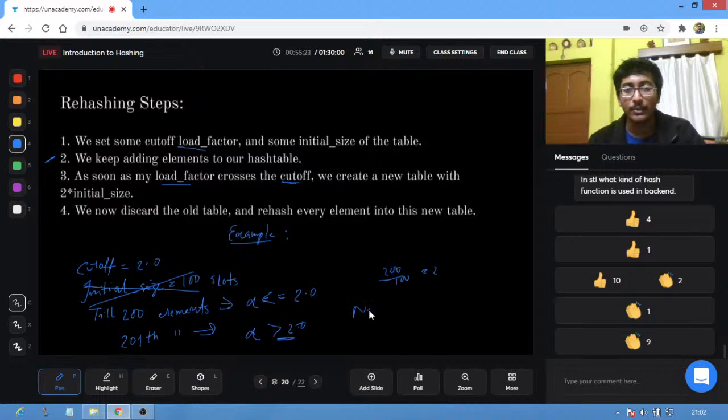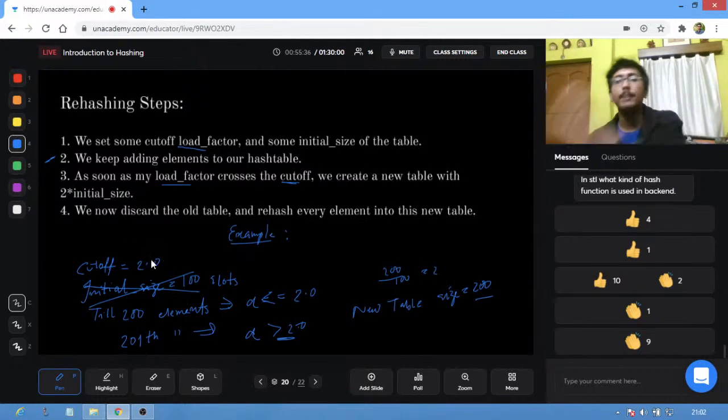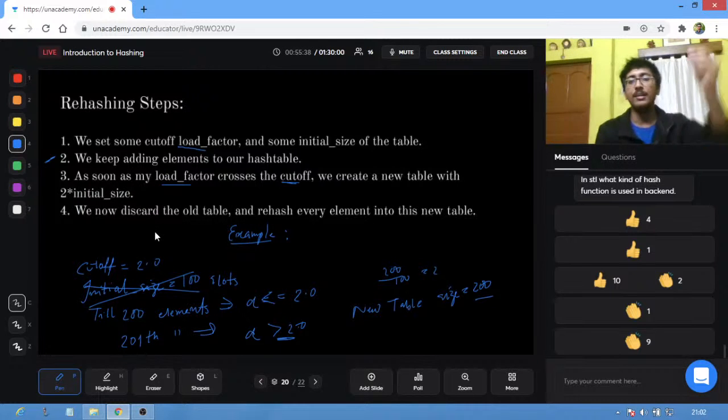So we create a new table with size of 200, and now we take each and every element from the old table and rehash them and put them in the new table. We pick up one element, we hash it and we put it in the new table. We take another element, we hash it and we put it in the new table. So this is what we do.